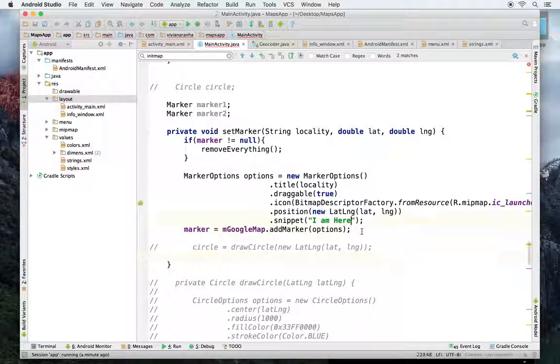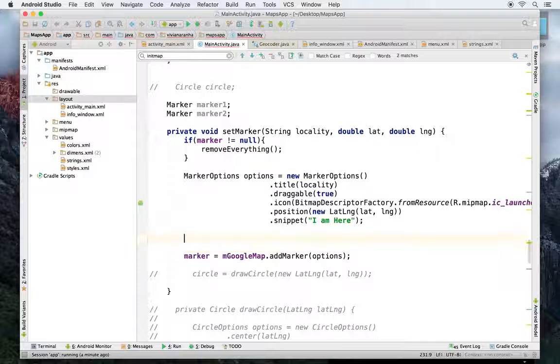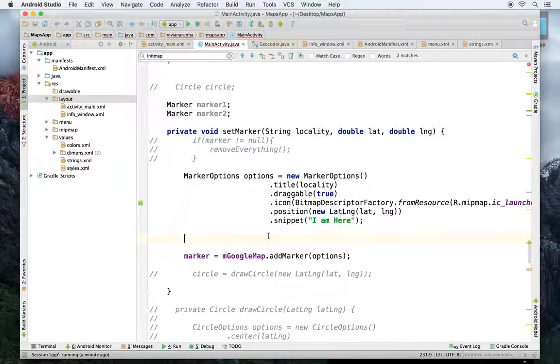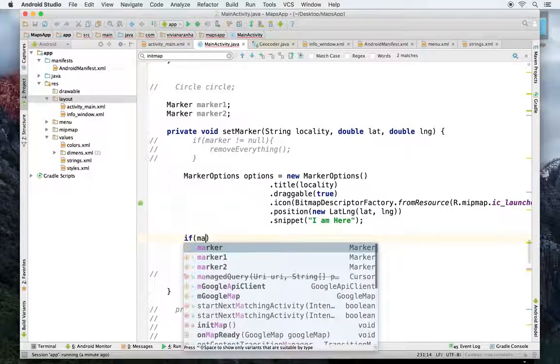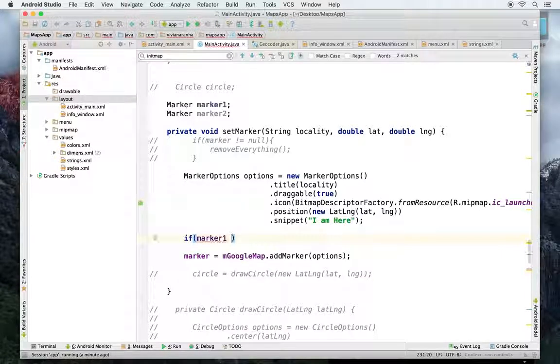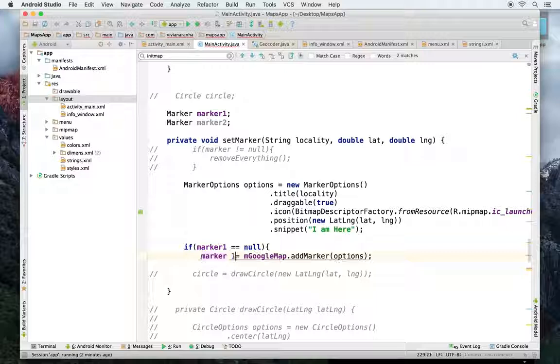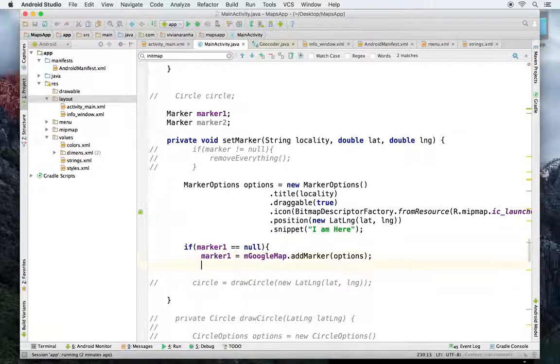Now before adding the marker, instead of checking this here, I'm going to go here and check my marker 1. If marker 1 equal to null, that means there is nothing on the map. So I'm going to set this as marker 1. So when you add the first marker onto the map, it will add the marker. Then once this marker is done, all good, nothing else.